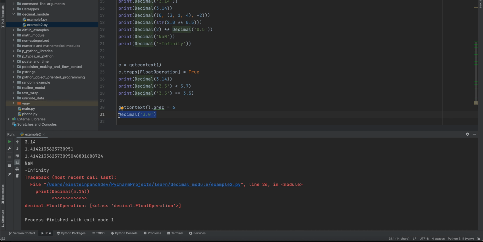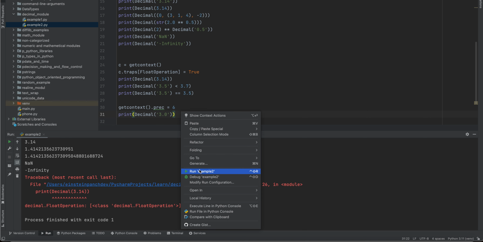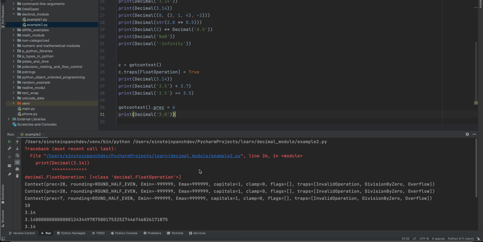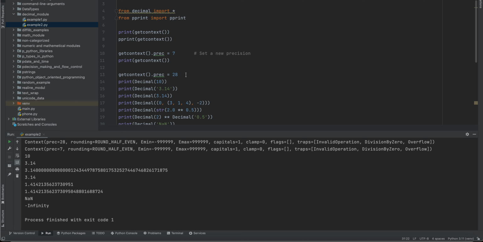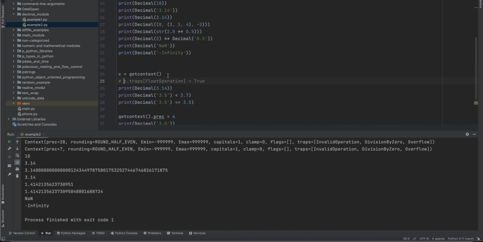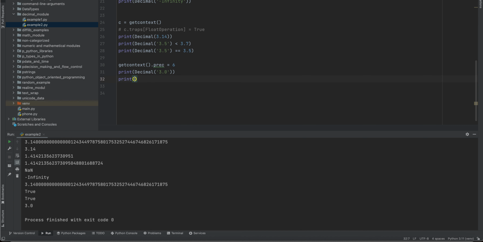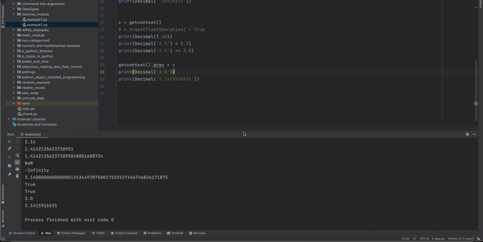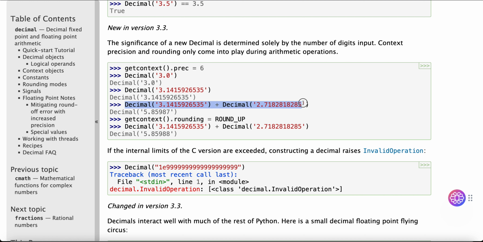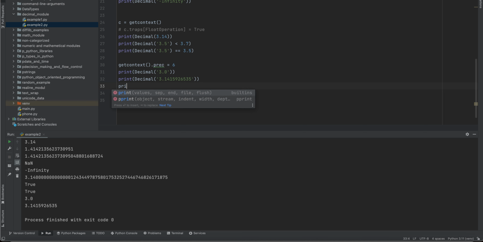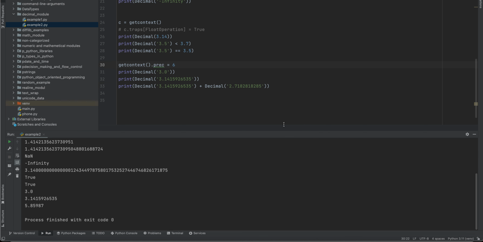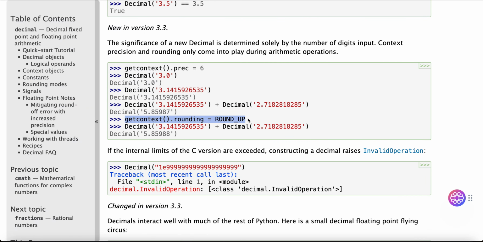Decimal 36. 3.0, 3.0, decimal this, decimal this plus this. getcontext().rounding, ROUND_UP, rounding up, decimal 88.